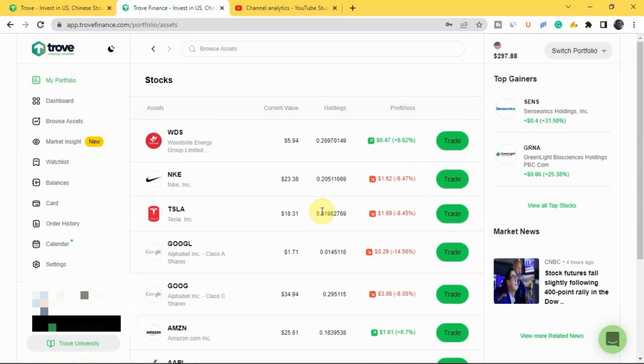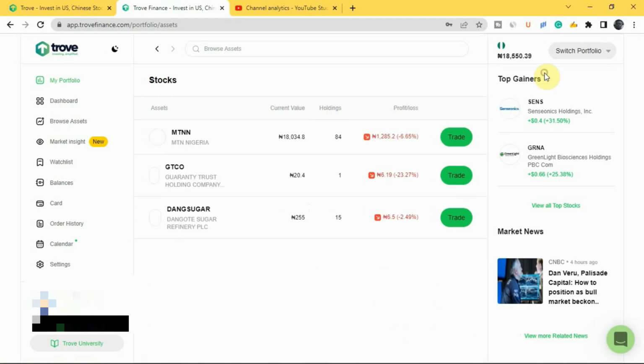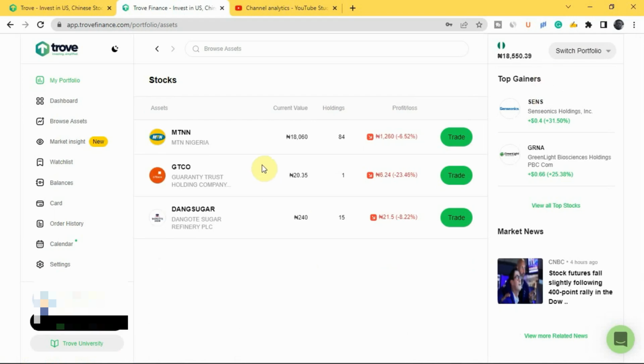You can also do the same thing for your Nigerian stocks. Just come here to the right side where you have switch portfolio and switch to NG portfolio. If you switch to NG portfolio, you see all the Nigerian stocks you have in your portfolio. So these are the Nigerian stocks in this portfolio. So this is how you can check your portfolio and check how much you have invested, or the number of stocks you have in your portfolio.